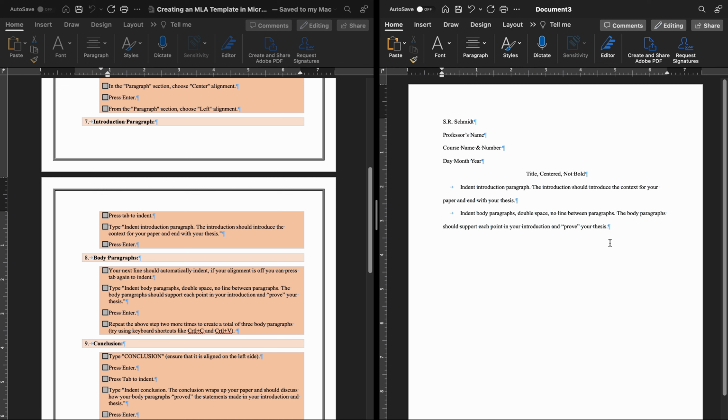A good rule of thumb is if you have a 5-paragraph essay, you have 3 body paragraphs. Your introduction should introduce 3 main points that then become your body paragraphs. And again, we're going to practice doing that later in the semester. You need 3 of these body paragraphs.